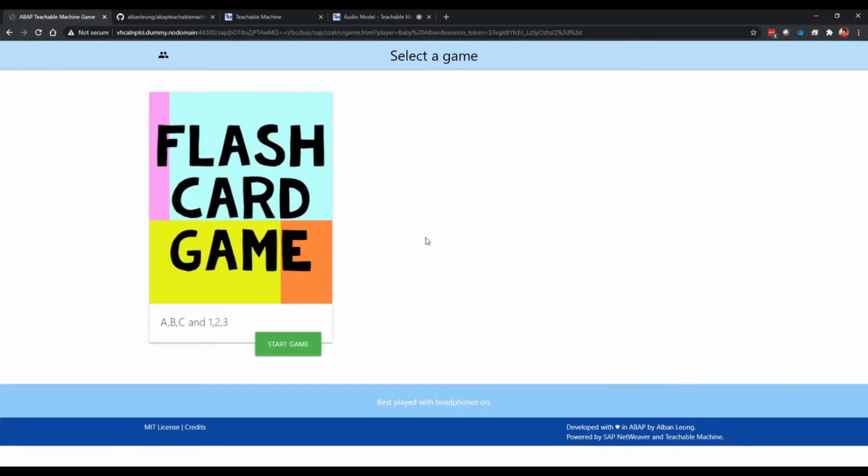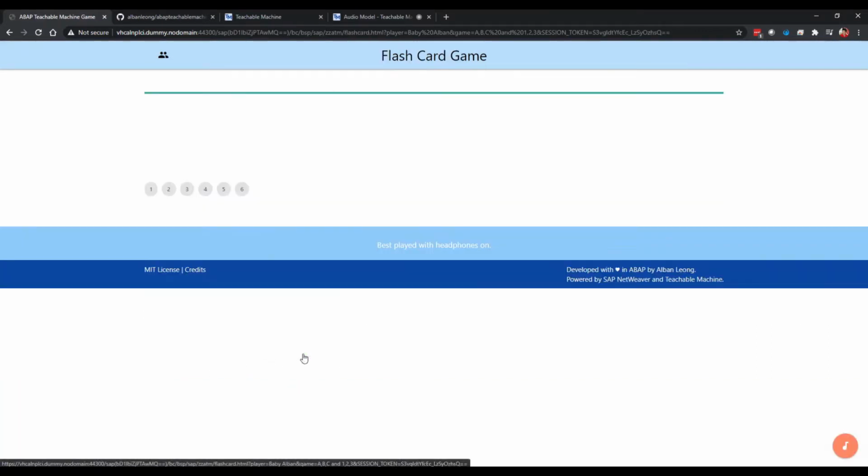On this screen, it will show you the games that are available for the selected player. I have one game currently set up and it's called ABC and 123. It is configured with an audio model that I've trained with my voice, saying the alphabets A, B, C, and the numbers 1, 2, and 3. So to start the game, just simply press the start game button.